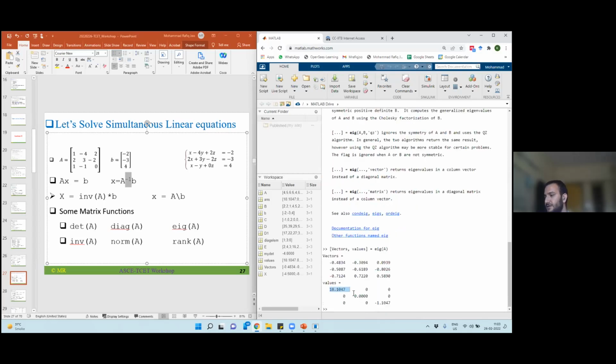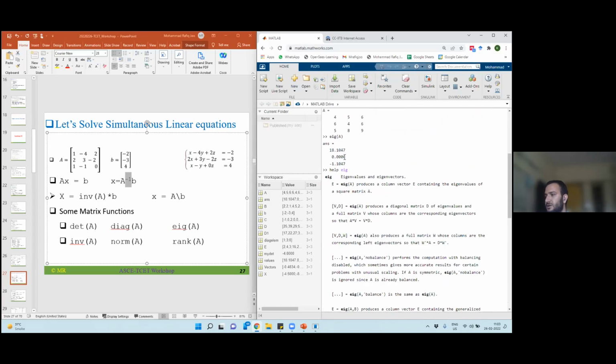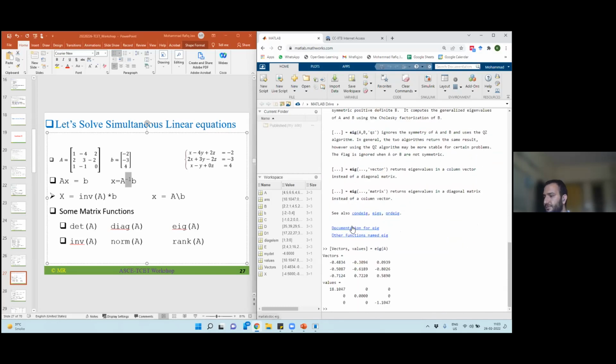Values is this: the first value, second value, third value, which we had demonstrated earlier also. Similarly, corresponding to the first eigenvalue is this first column, and corresponding to the second eigenvalue and the third eigenvalue are the other columns. Each eigenvalue has an associated eigenvector. Similarly, we can calculate the inverse. We can calculate the rank of any matrix.